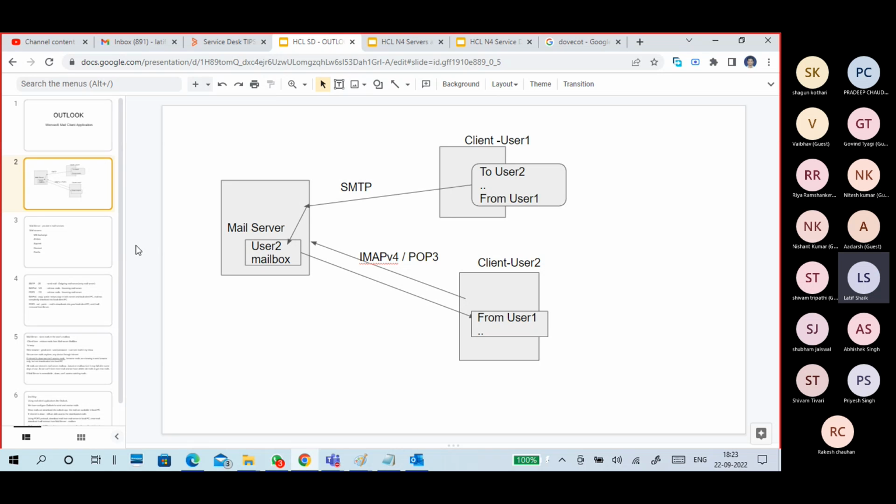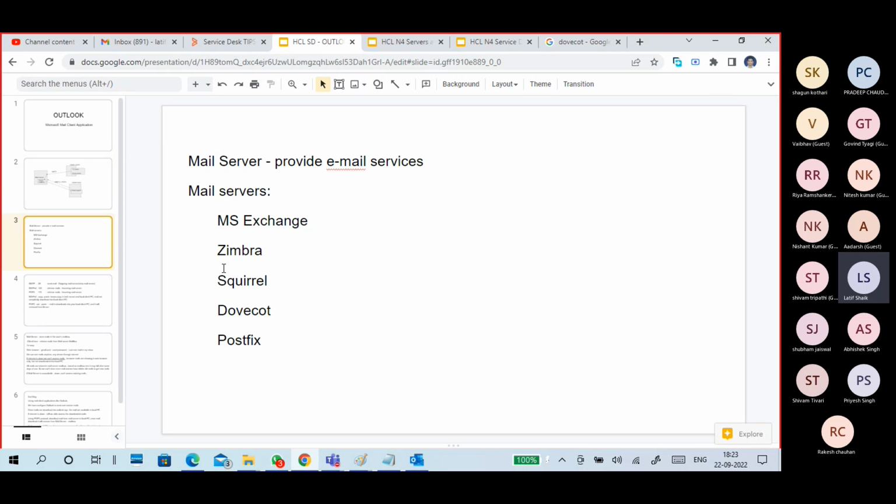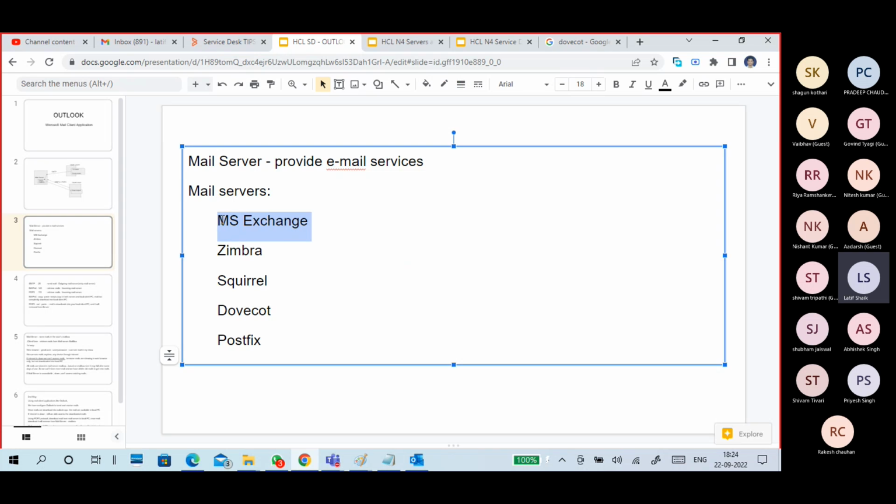We give mail to the mail server, and we take the mail from the mail server only. If you want to create your own mail server by installing an application, the Microsoft ones are purely Microsoft servers that you can install. Others belong to the Linux/Unix-based family, so Linux mail servers and Unix mail servers you can also create.